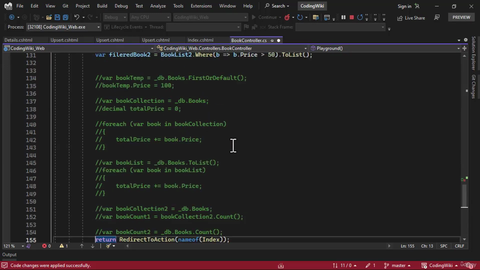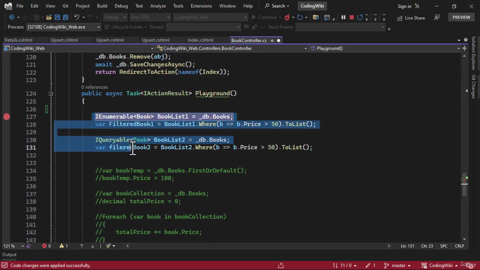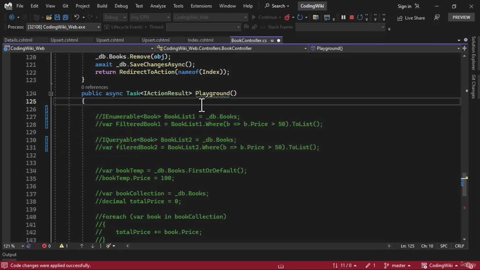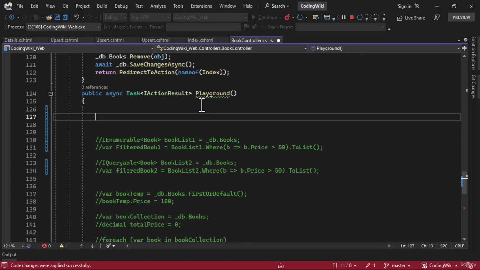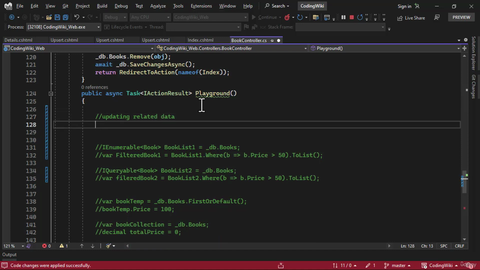Now let me go back to the playground that we have and comment out the IQueryable and IEnumerable that we added. I want to show you something with updating related data.